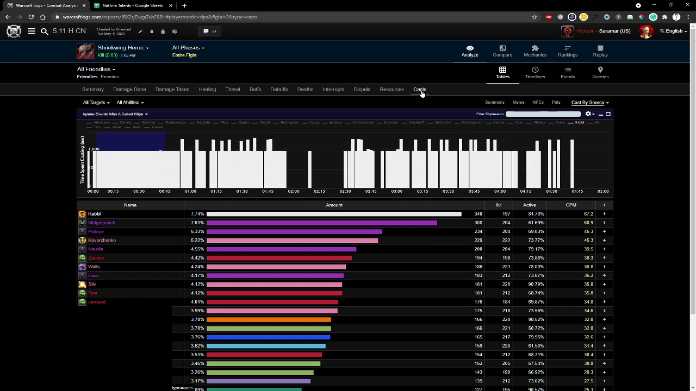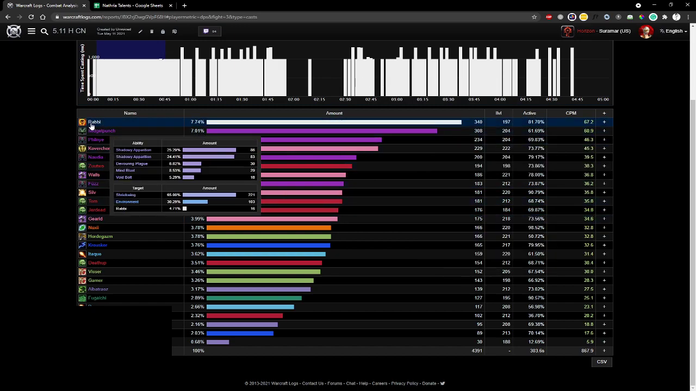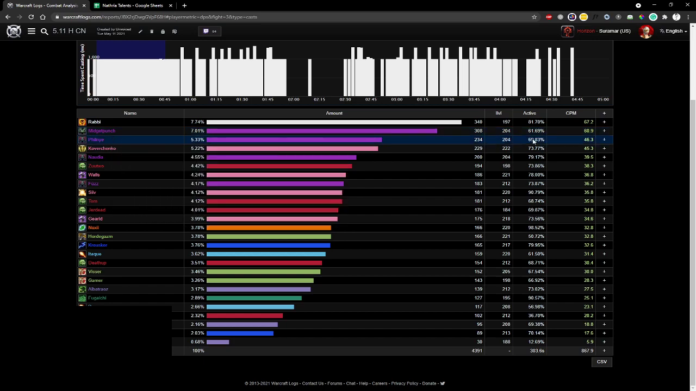And then the last tab here in the analyze section is casts. This is a really cool section. This is also where I spend a lot of my time as a damage player. I can look and see how many casts per minute each player is doing, as well as their uptime, item level, and their top damaging abilities, same thing as before.